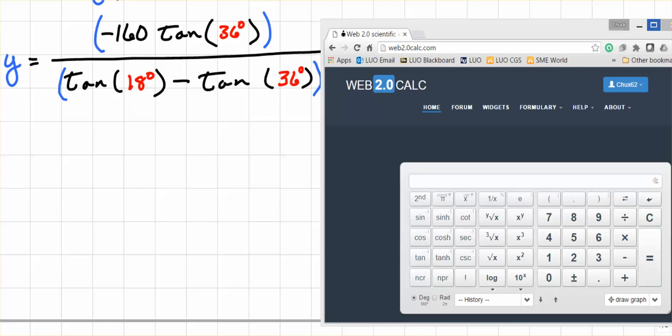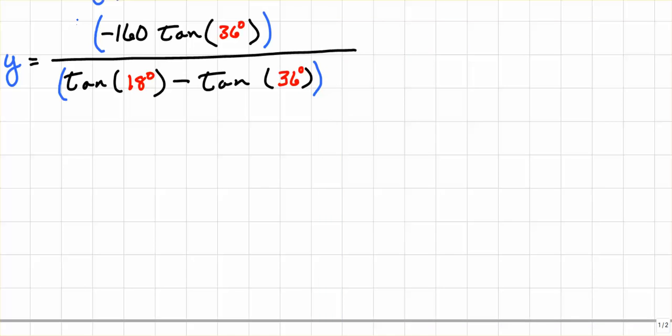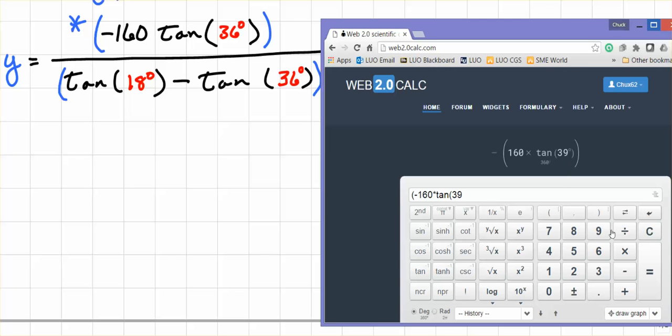We're going to use web2.0calc.com, which is a free online calculator. So we'll go ahead and we will click into the enter field, and we're going to enter it exactly like it's written right up here. Okay? So we'll open parentheses, and then we will type in a negative 160. Now you can either use the keyboard that's here, or you can use your keyboard on your computer. For this one, I'm just using the keyboard that's here so that you'll see exactly what I'm doing. So I now have negative 160. We're going to multiply that by the tangent of 36 degrees. You'll notice that it defaults to degrees in this case.